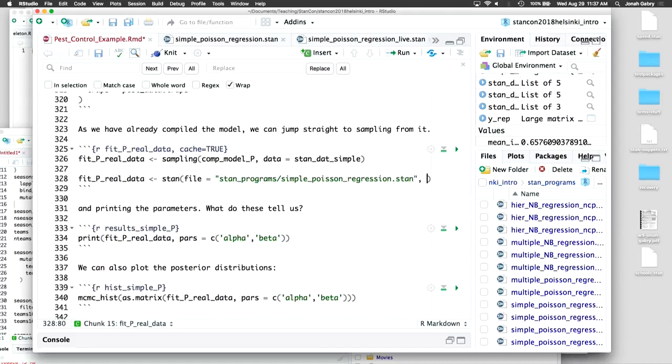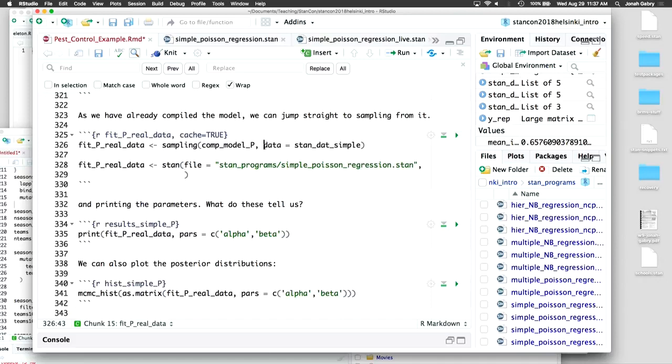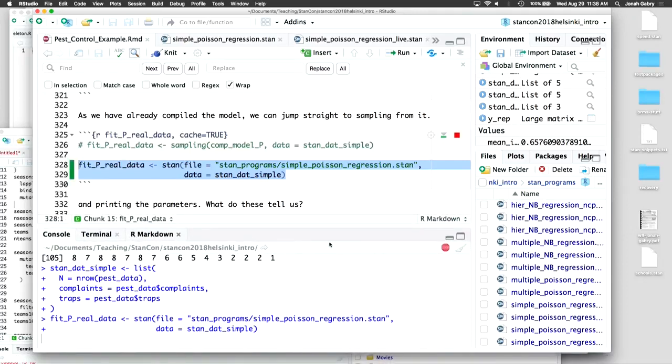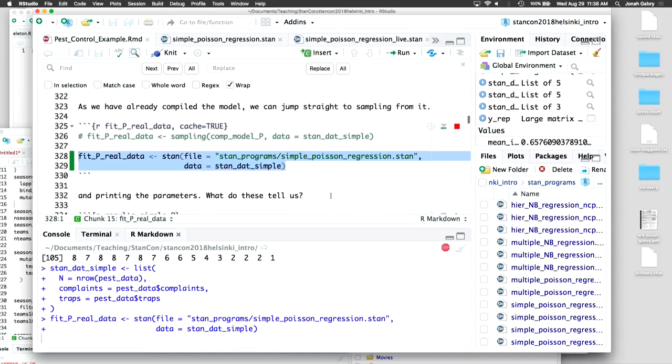And then I'm going to tell it what data set I want to use. Now again, in the actual document, you could do it this way because it's already been compiled. And then I'm going to run that. And I'm going to leave it up there. What you'll see happening is nothing.